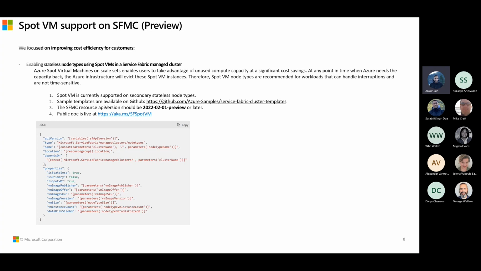With Spot VMs, you can purchase unused compute capacity at deep discounts of up to 90% compared to pay-as-you-go prices. So this is a great offering in terms of cost efficiency for workloads that can handle interruptions and are not time sensitive. At any time when Azure needs the capacity back, the Azure infrastructure will evict those Spot VM instances. So these are recommended for workloads such as development, testing, and other batch processing jobs.